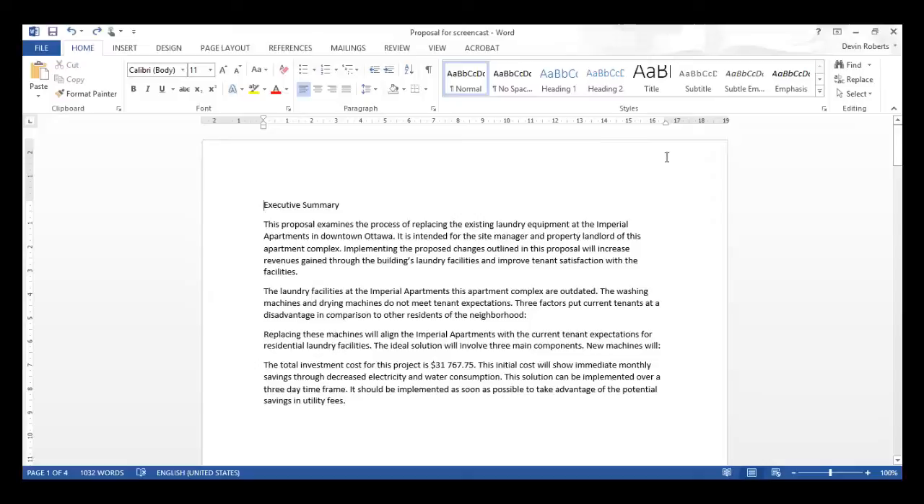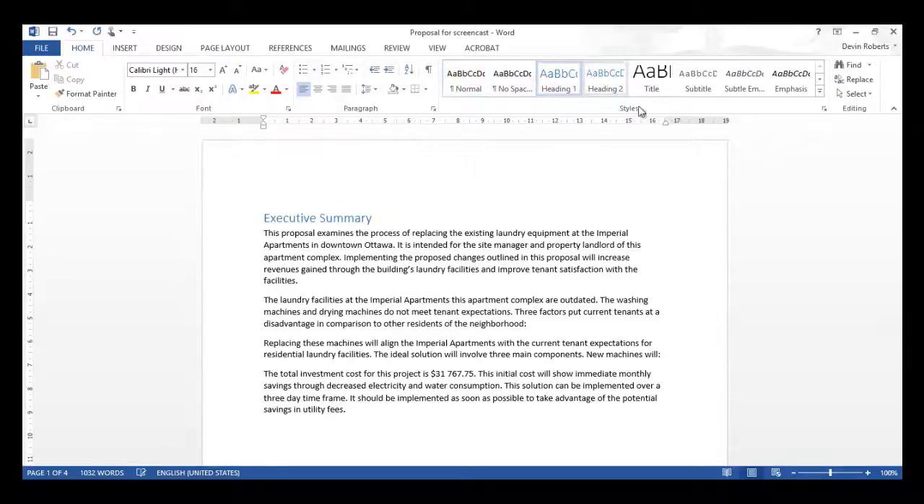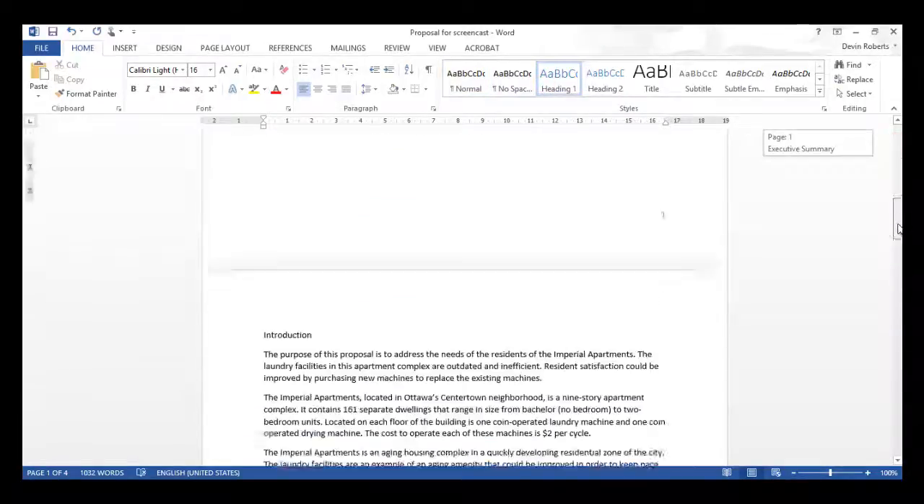Click to the left of the Executive Summary title. Then select Heading 1 from the Styles menu. Repeat this step for each of the 3 remaining main headings.